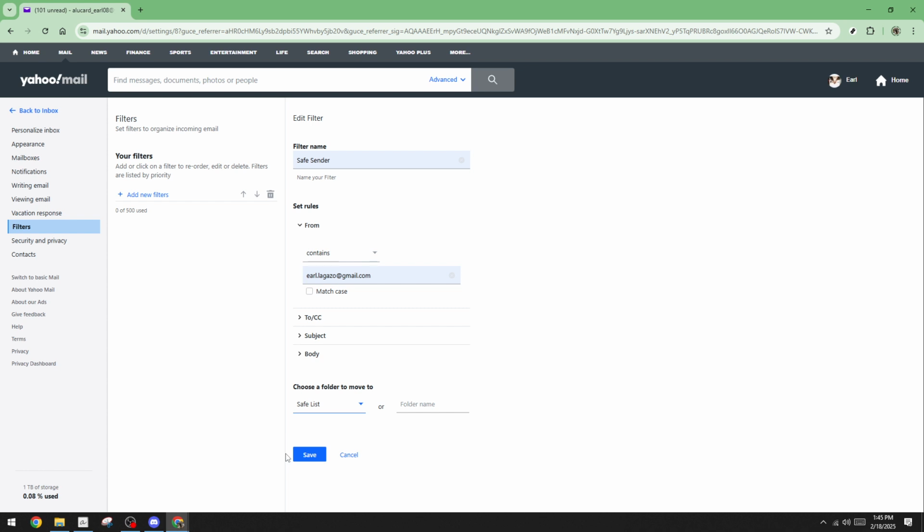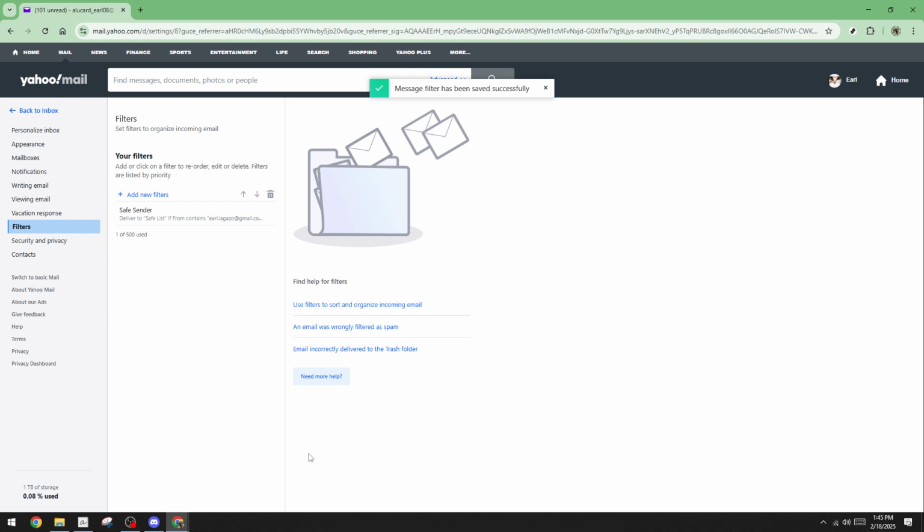Finally, don't forget to save the filter you've just created. Without saving it, Yahoo Mail won't apply any of the rules you've worked so hard to set up. Once saved, your filter is active and will begin sorting your emails according to the criteria you specified. And there you have it, your very own Yahoo Mail filter.